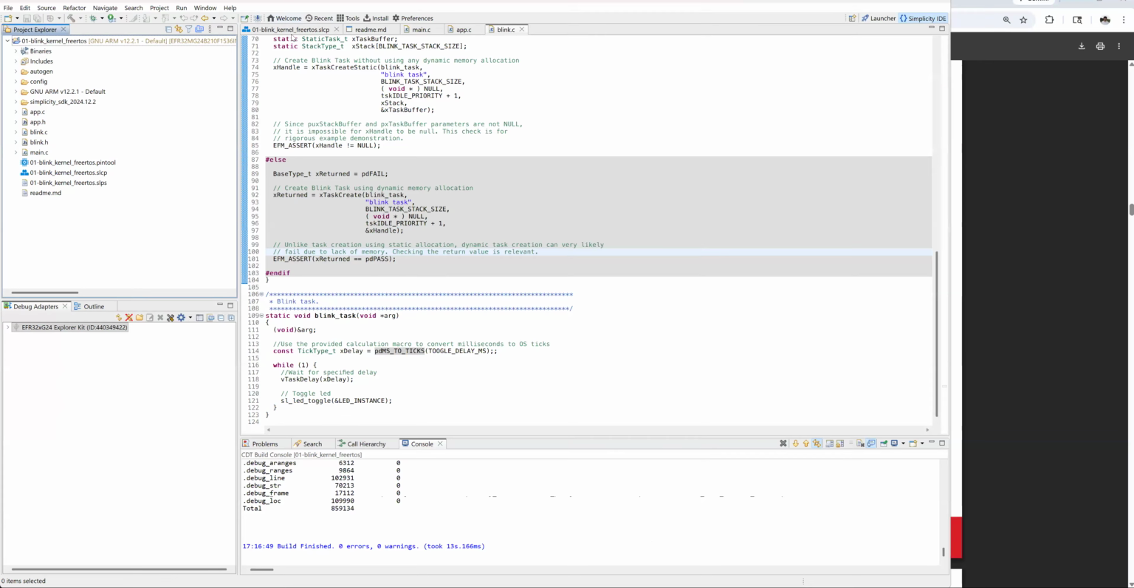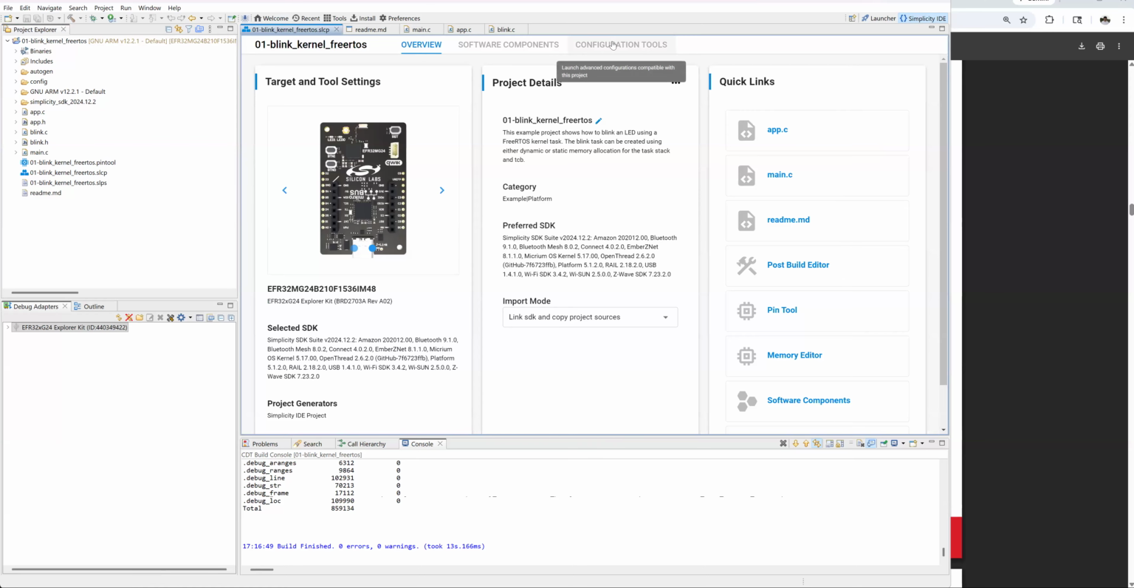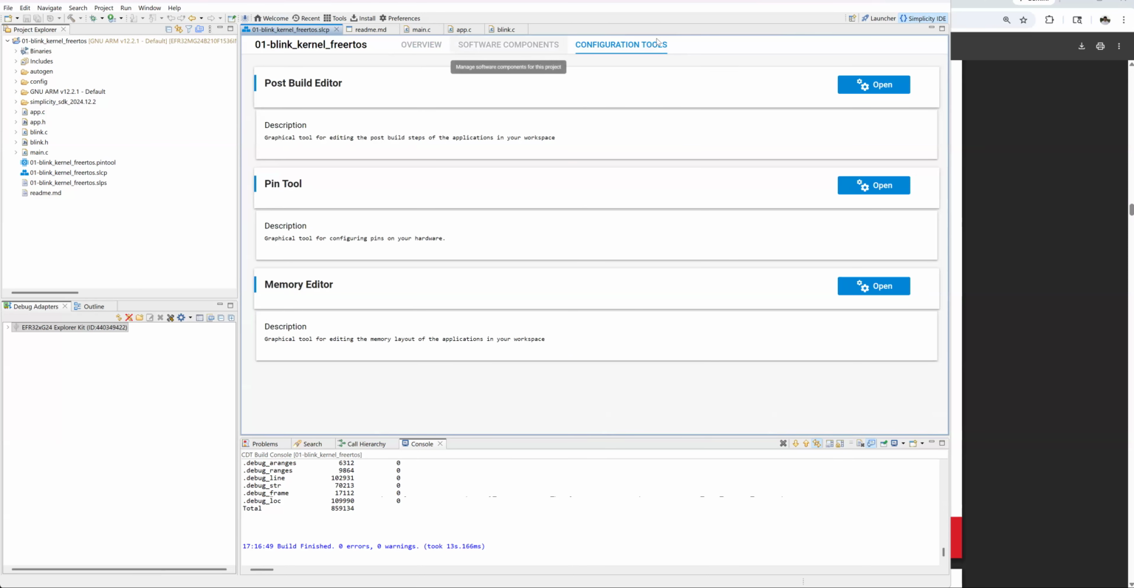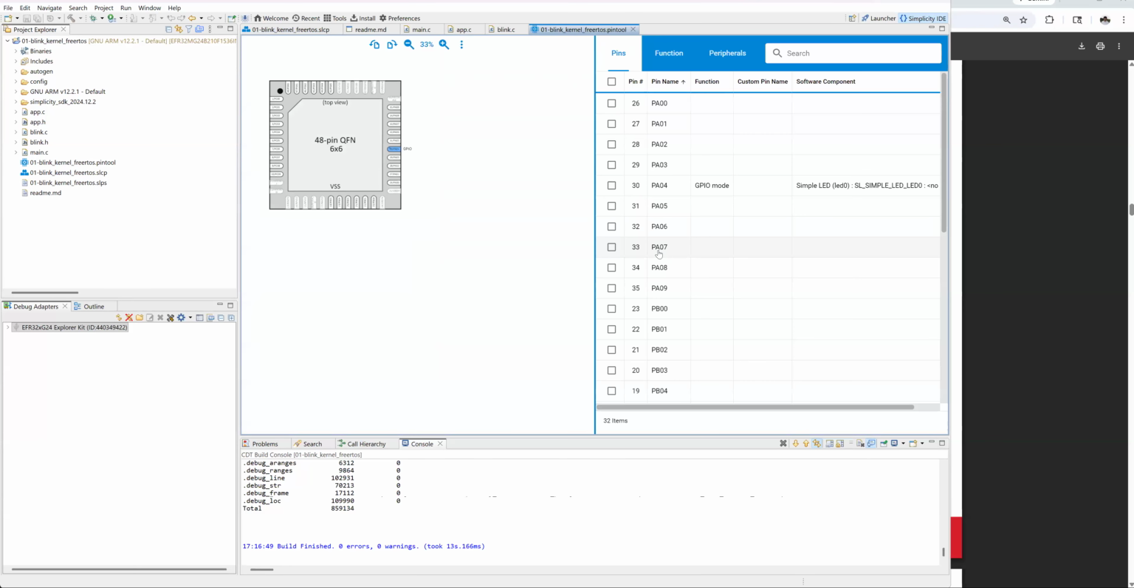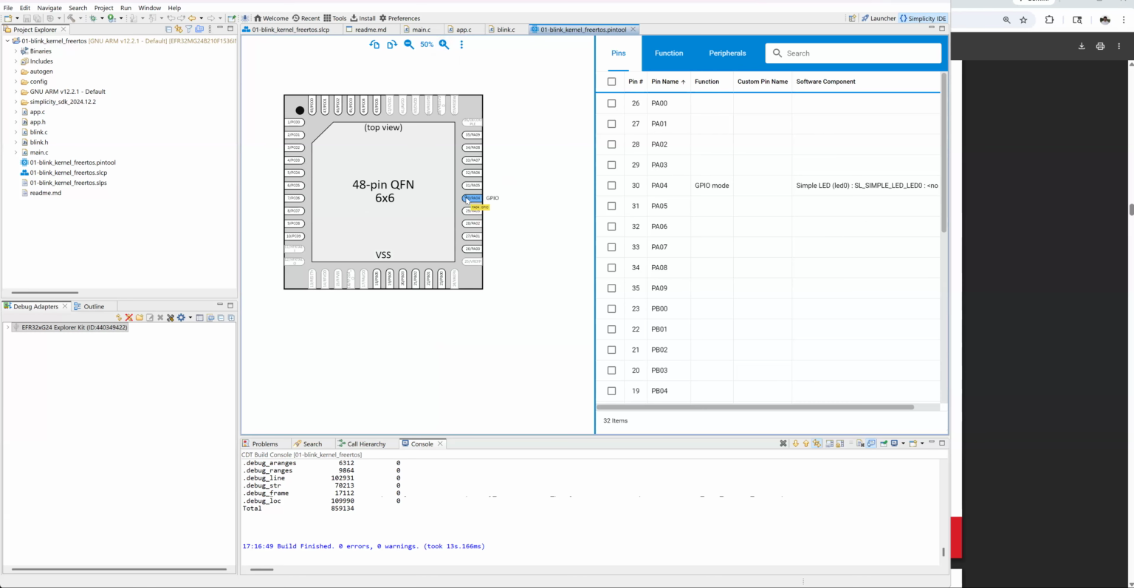So one thing I can do here, if I go to the SLCP, you can either double click, but it's been already open. I can go there. If I go to the pin tool under configuration, so we can see that one of the LEDs has already been added to the project. So this is LED 0, which is port A, bit 4. So now let's see how we can add the other LED to the project.